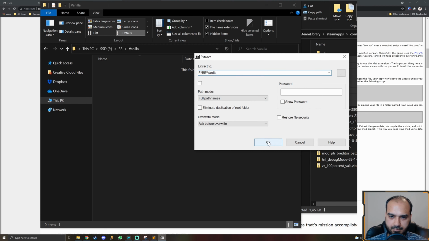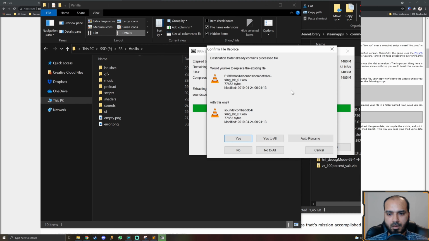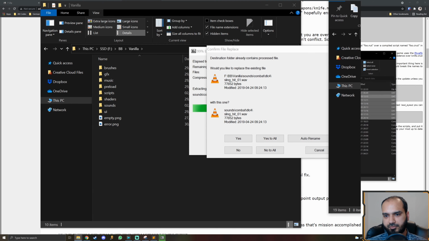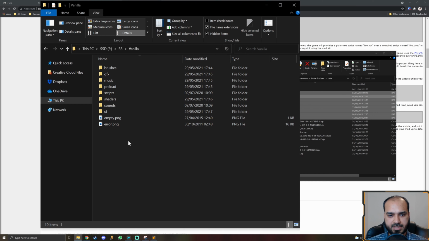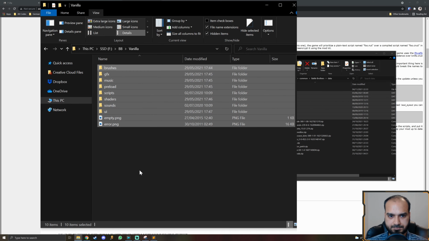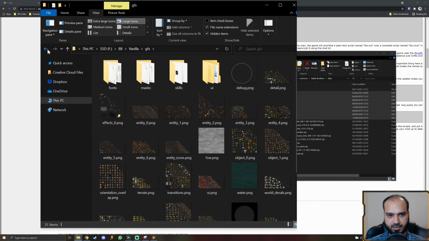and then press OK. And then all I have to do is wait while 7-zip extracts all of those vanilla files in that folder. During this extraction process, you might get a message like this, confirm file replace. Apparently some of these vanilla files were replaced maybe in later versions. So just click yes to all and replace those files. There it is. All the files have been extracted, and now you can actually browse all of those vanilla files.